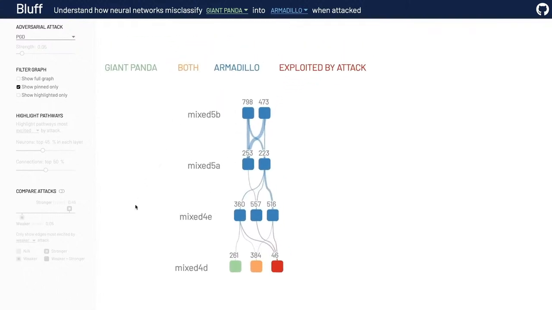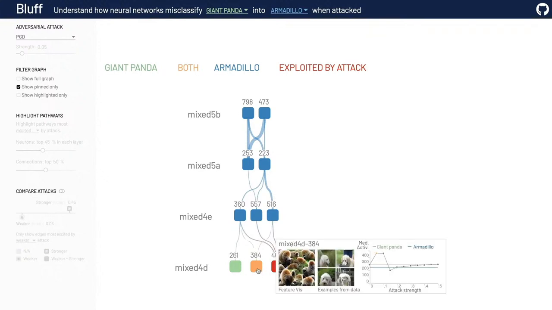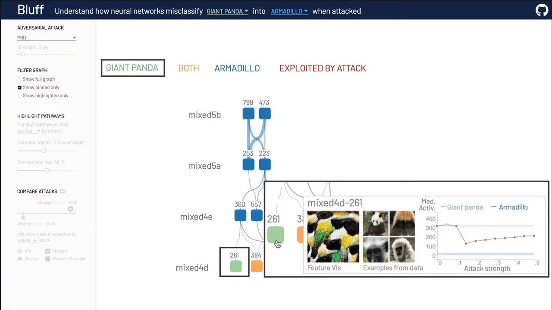Here, each vertex represents a neuron. When hovering over a neuron, Bluff shows the detailed information of the neuron. The detailed view for a neuron shows a feature visualization and example data that visualize what feature the neuron is detecting. For example, for giant panda images, this neuron looks for face of animals that have white furs and dark eyes.